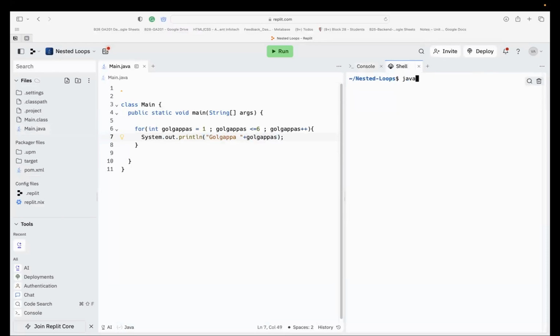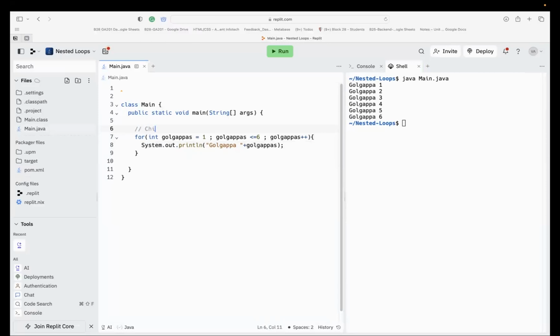Now if I run it with java Main.java and press enter, let's see what will happen. Here you can see Golgappa 1, Golgappa 2, Golgappa 3, Golgappa 4, Golgappa 5, 6. Now suppose this is for Chintu. Now suppose we have another one whose name is Mintu, so we are repeating the loop for Mintu.